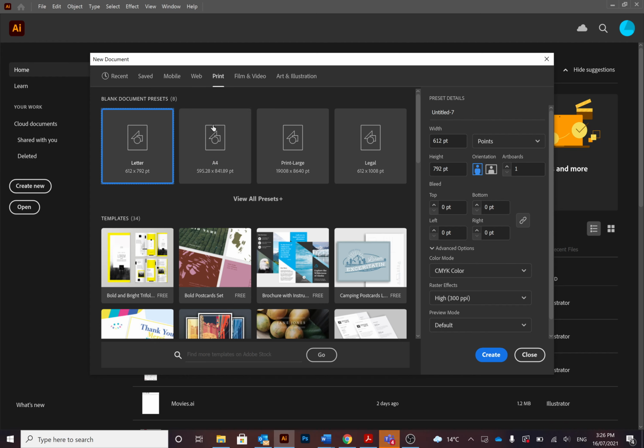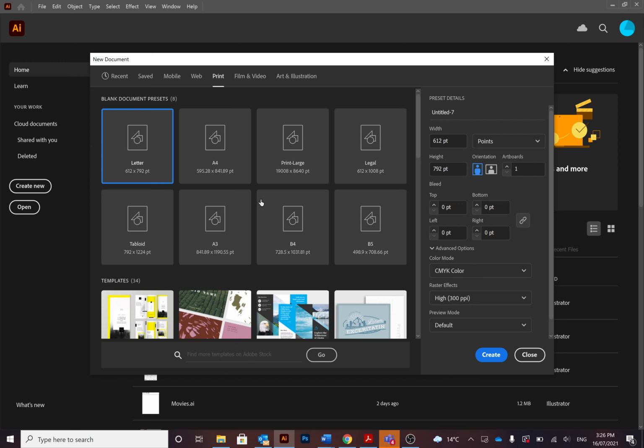So generally you're going to be doing A4 or potentially A3 in size. For this one I'm going to go A4. I'm going to make sure the orientation is portrait or landscape. Artboards is how many pages it is. So if it's multiple pages, select a few of those.